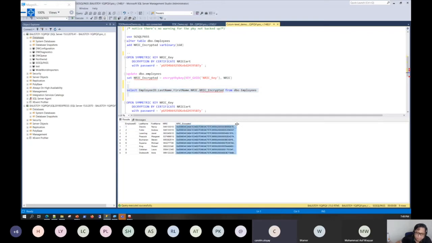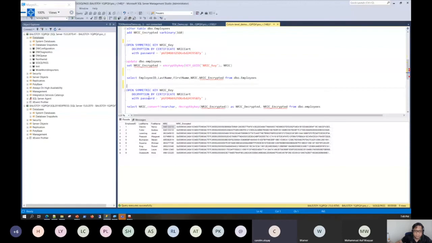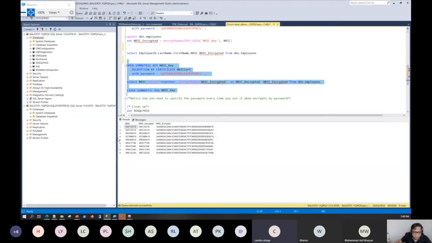Now your new column has the encrypted value for NRIC. You can verify that by decrypting the column itself. Here we're decrypting the NRIC encrypted column so that we can verify if the information is the same. And there you go, so you were able to encrypt that.